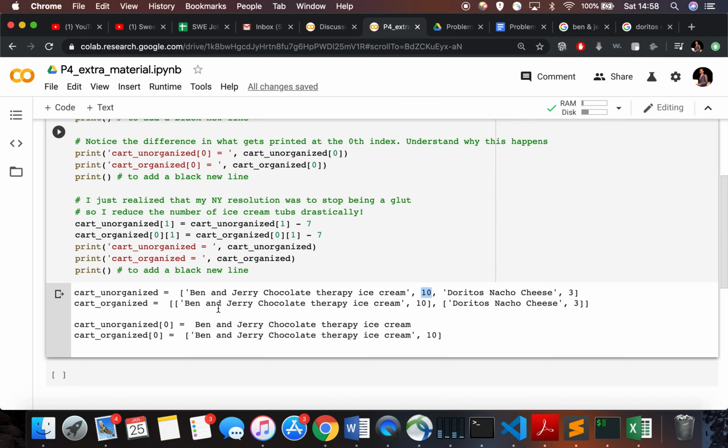But if you look at cart_organized, the way I index it is, I go inside and say, hey, first, my ice cream is in the zeroth container, at the zeroth index. So that's why I put zero over here first, as you can see. And then I say, okay, now that I'm inside this list, I want to access the element at the 1th index. So that's what I put second over here after zero.